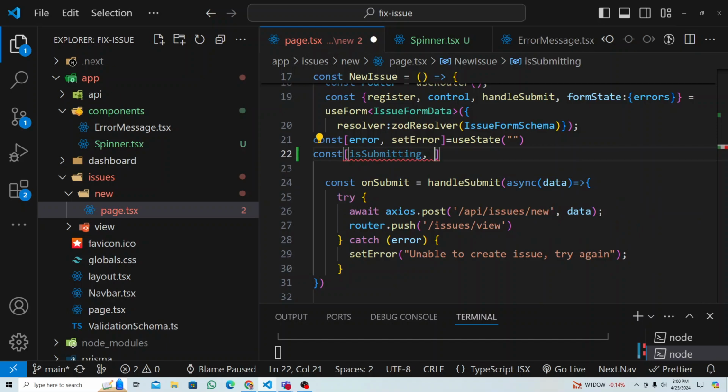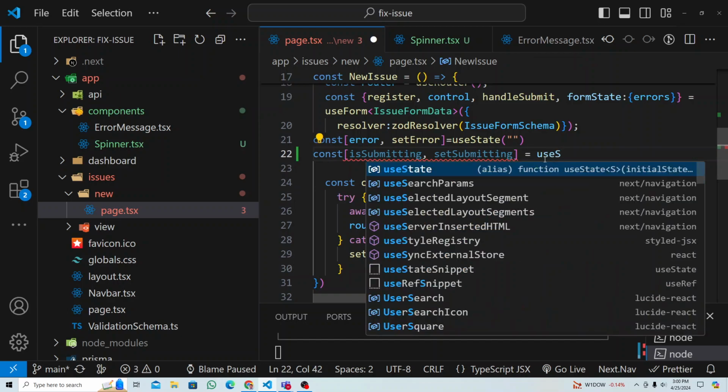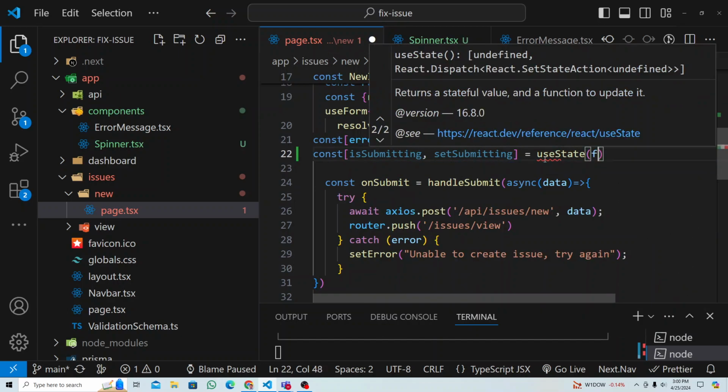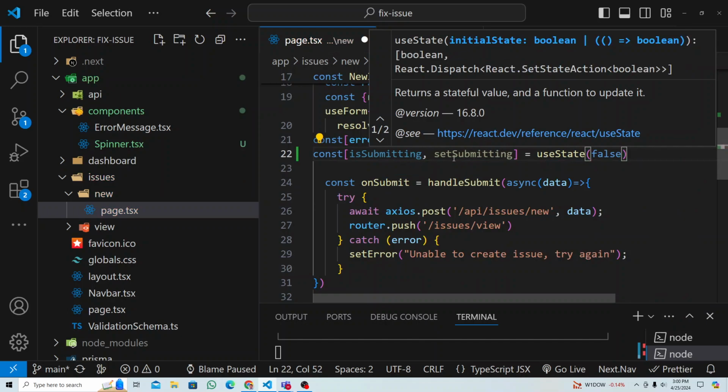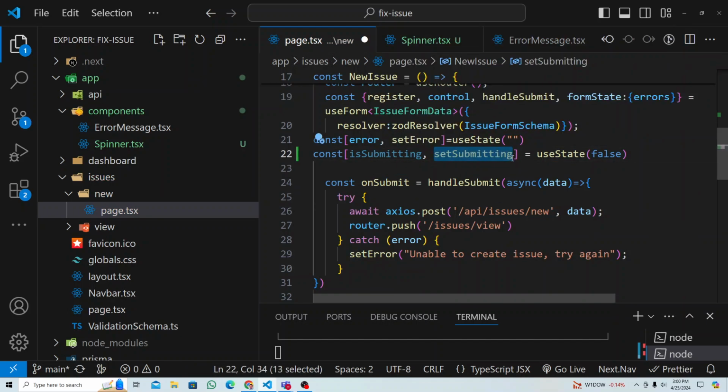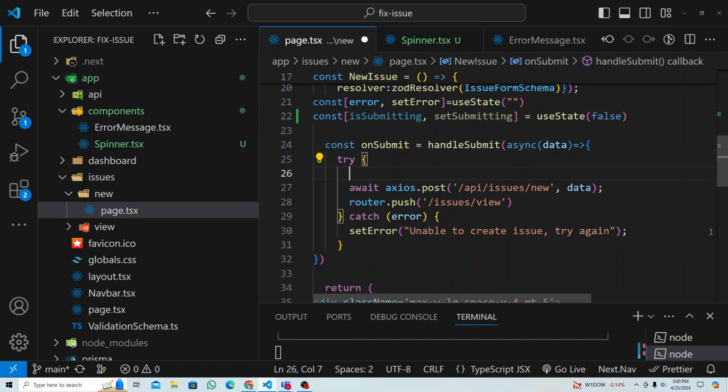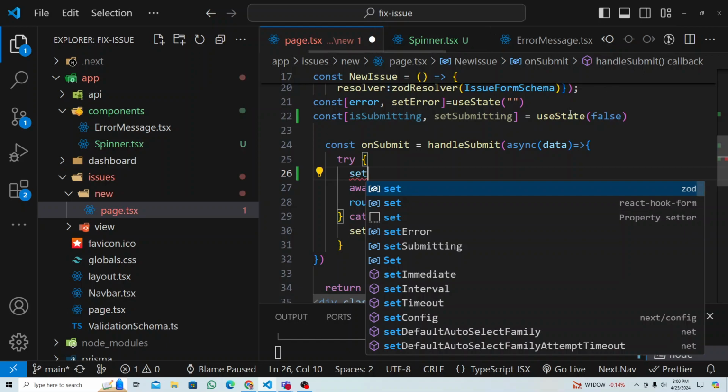This is a variable, right? And then setSubmitting, okay? Equal to useState, and in the beginning it is false, okay? But setSubmitting will be true when I'm submitting data, right? So let's make that. As soon as I go for submitting the data, right?